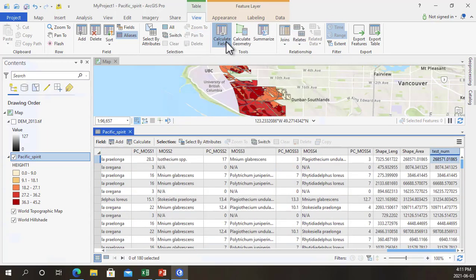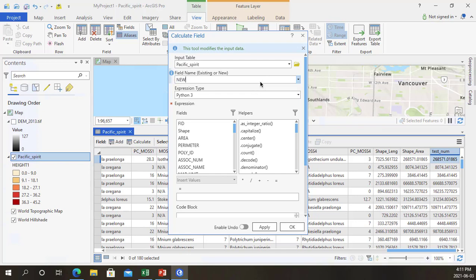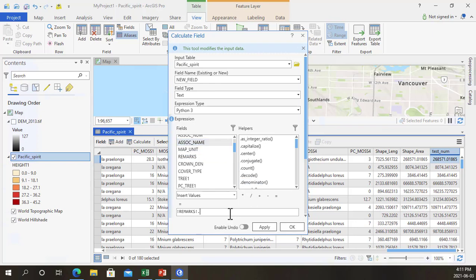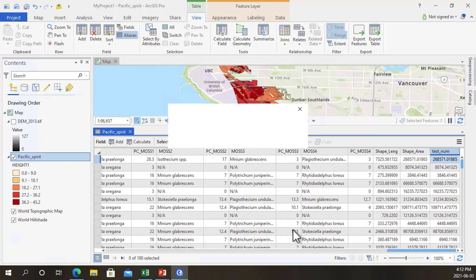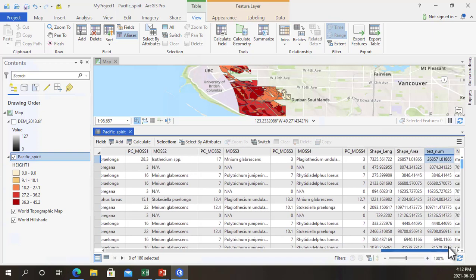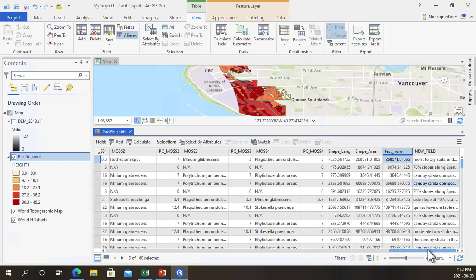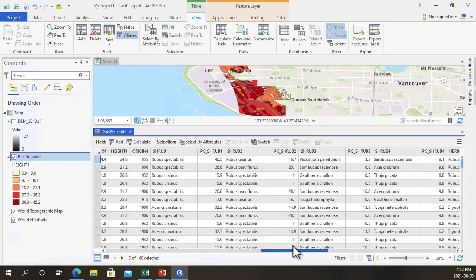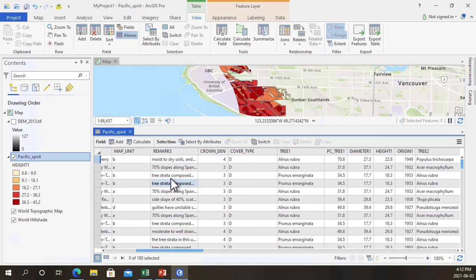Let's run through our first example of using the Calculate Field function. I'm going to define a new field name. And then I'm going to select the field that I would like to modify. And in this case, I'm going to modify Remarks. And here I'm going to run a function called replace. So I'm going to say .replace, which is Python syntax. And then I'm going to say tree with canopy. Now this will take all instances of tree and replace it with the word canopy. I can click OK. And here I can see my new field, which says Canopy Strata. If I scroll over to the Remarks field, you'll see that here it says Tree Strata.